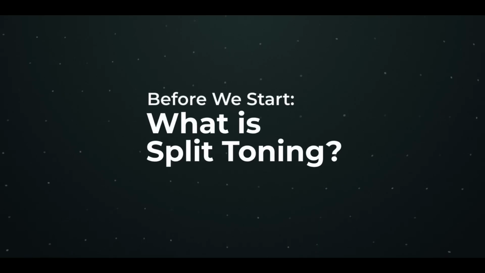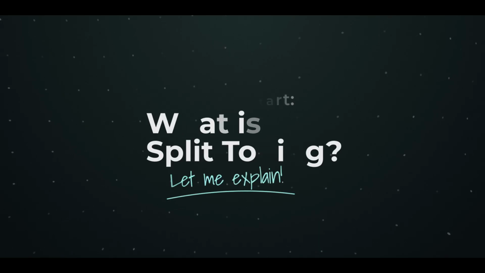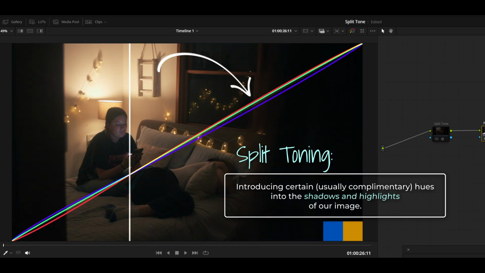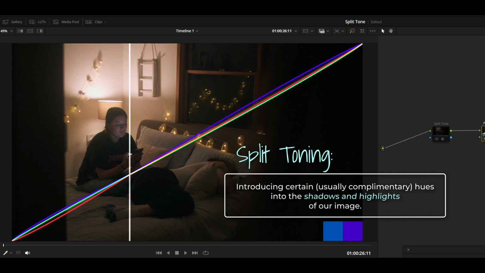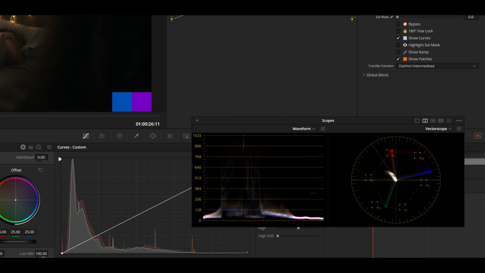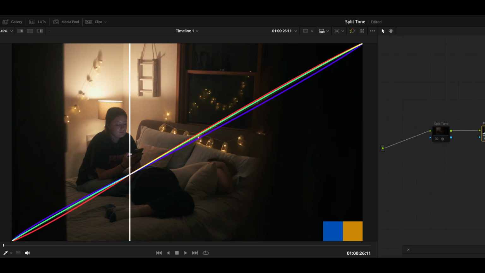Let's dive in. So before we get into the actual effect here, first off, what is split toning? Split toning just refers to pushing certain hues into the shadows and the highlights of our image. And these hues are usually complementary, just to create a bit of extra color contrast. And most of the time, you'll see cooler colors pushed into the shadows and warmer colors pushed into the highlights. That's only because it's a bit more pleasing to the eye and it just makes a bit more sense as we see that most often in the real world.